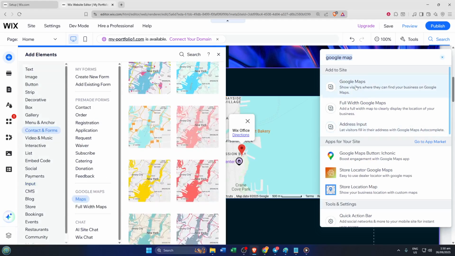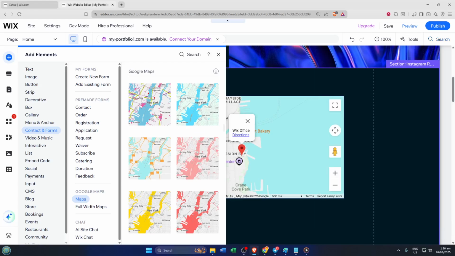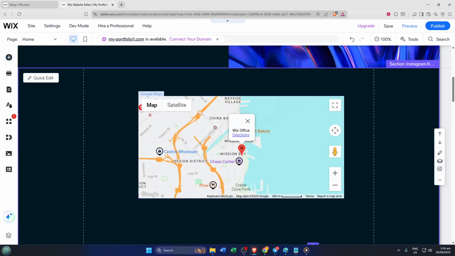You're looking for the official Google Maps element, which might pop up under App Market or under Add Elements, depending on your site setup. Selecting the right map template is important because different templates offer various customization options, like marker styles and layout choices. For now, let's pick a simple, clean map template that allows you to showcase multiple locations clearly. Once you've added the map to your page, look for the button or option that says Manage Locations.